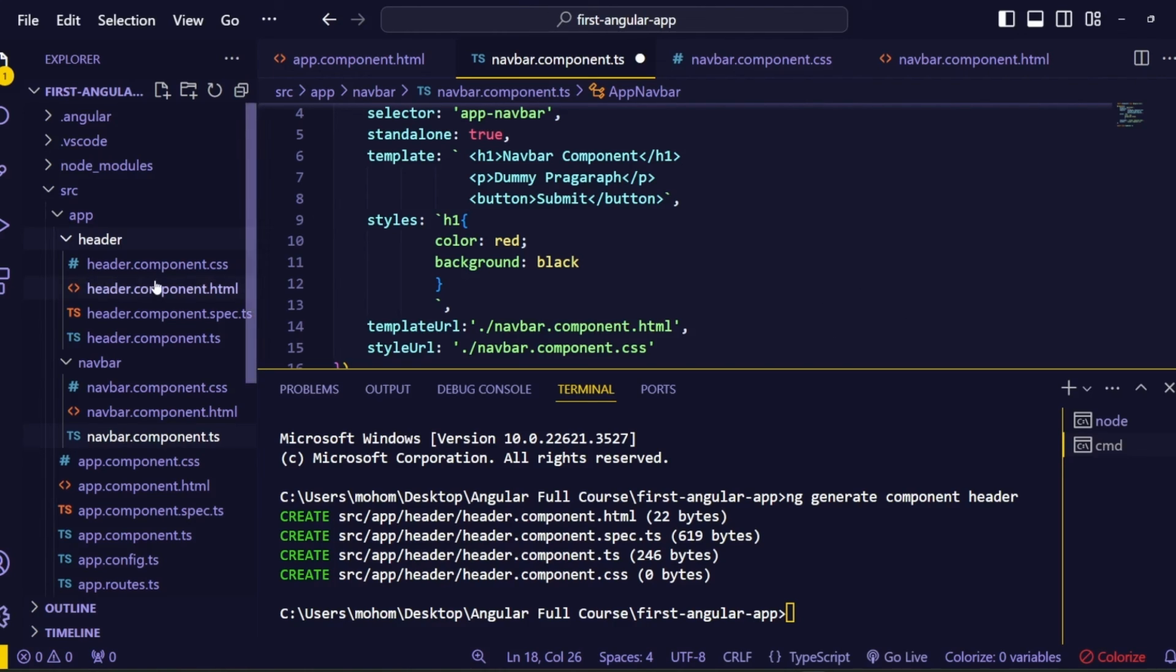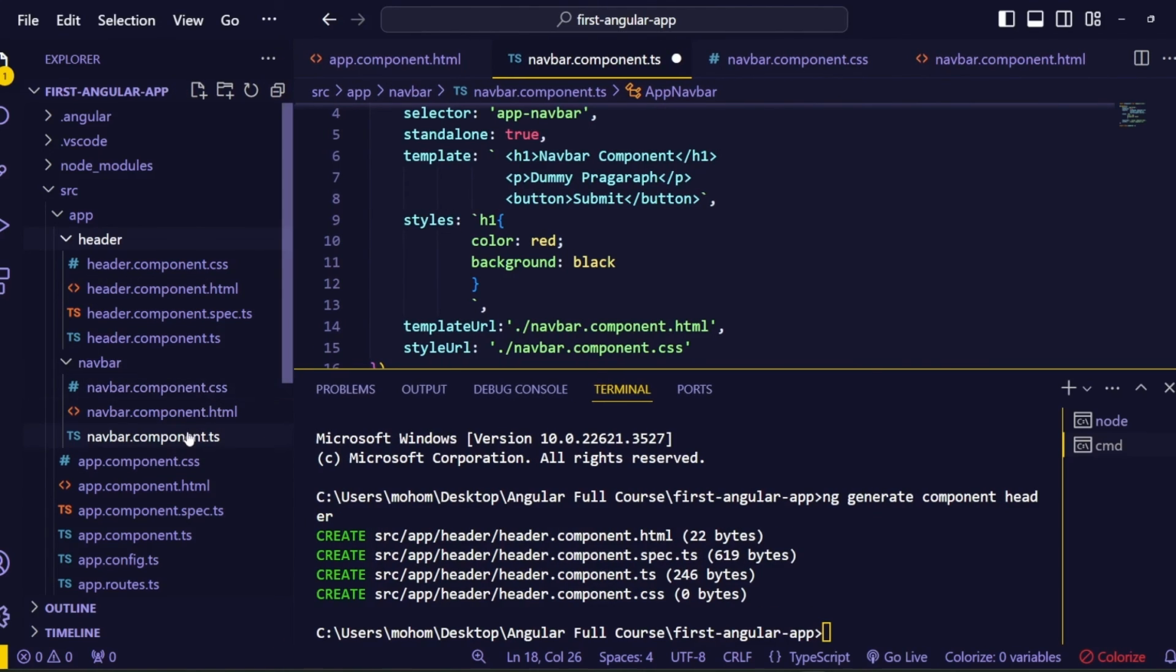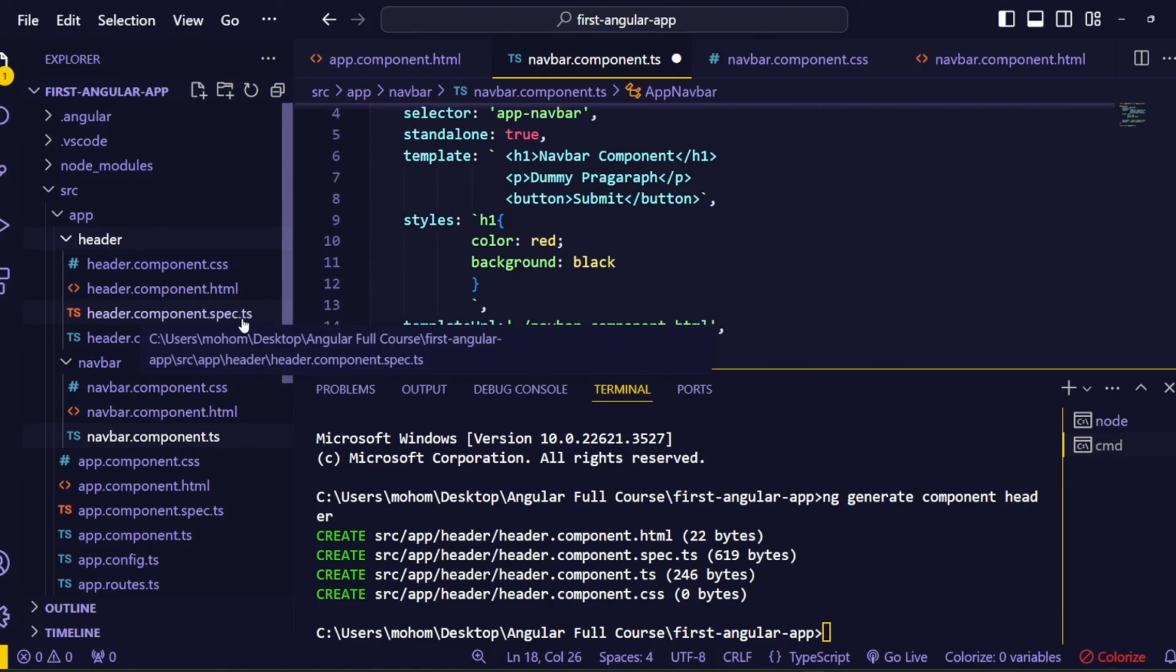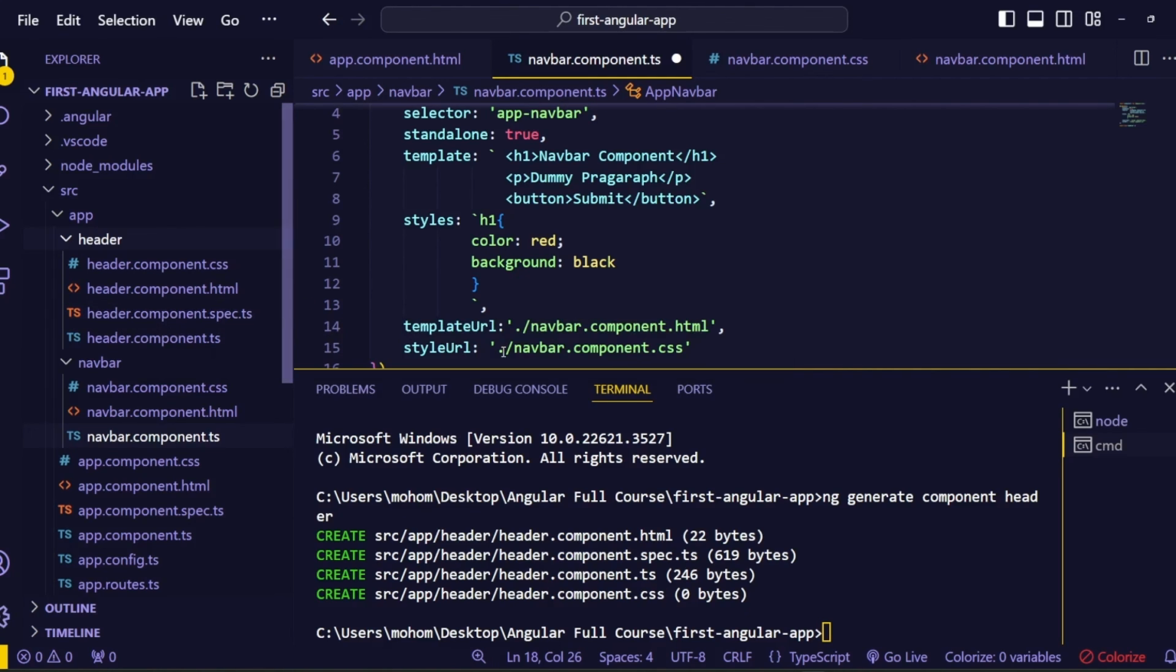So guys, inside this you can find 4 files. When we were creating the previous component manually, we created only 3 files, which are the TS file, the HTML file and the CSS file. But inside this header component folder, we can find these 4 files. So the new file is this component.spec.ts file. So guys, this file is mainly used for testing purposes. In this course, we are going to cover Angular testing, so in the testing section, we will learn about this in detail.